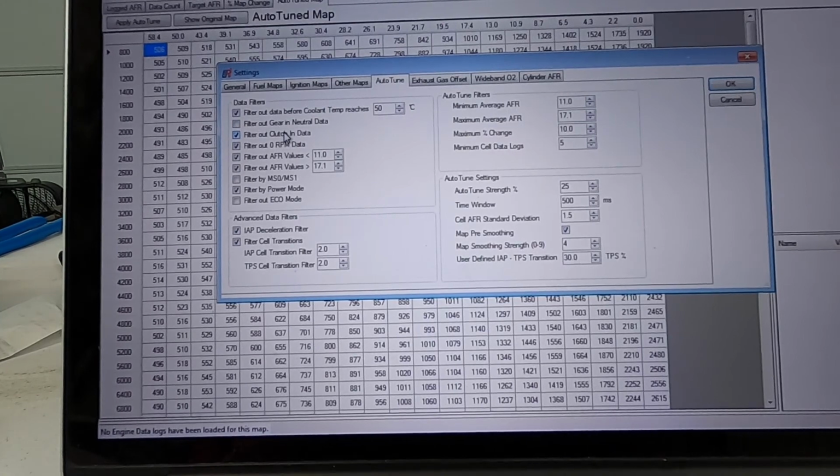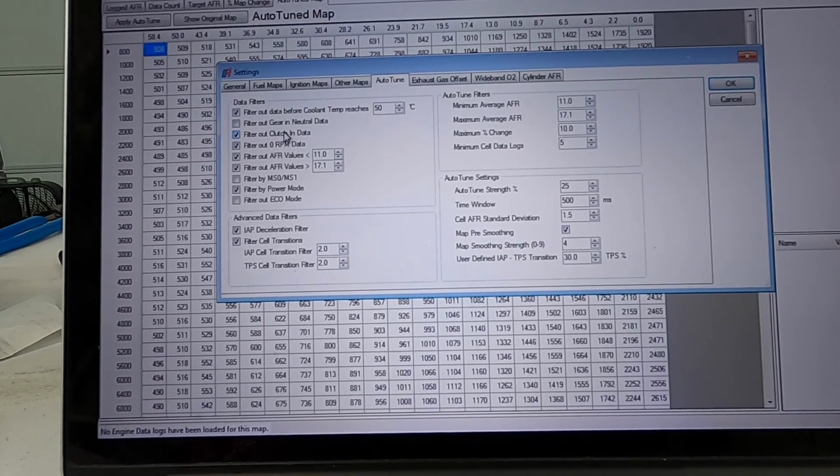I do not filter out gear and neutral data, and I do that because when I'm sitting there idling when it's hot, I'm actually filling in the IAP maps for idle for whatever my target AFR is. So I do not filter that out. I do filter out clutch data.